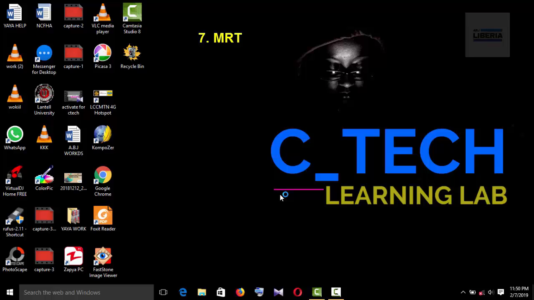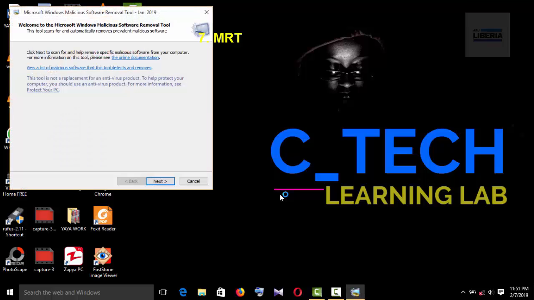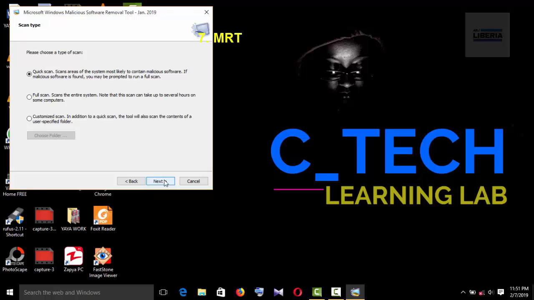And I think basically you have to connect to the internet, or you just click next, and as you can see, it's not going to connect to the internet, so it's going to scan. You can choose a quick scan, full scan, or customized scan. And what this command will do is, the Microsoft Malicious Software Removal Tool will scan your entire computer and look for dangerous malicious software.